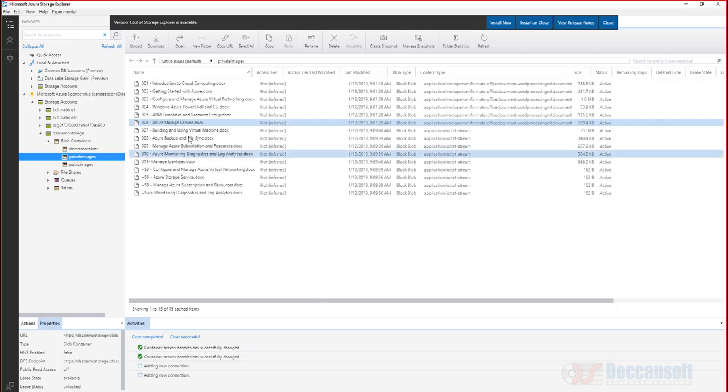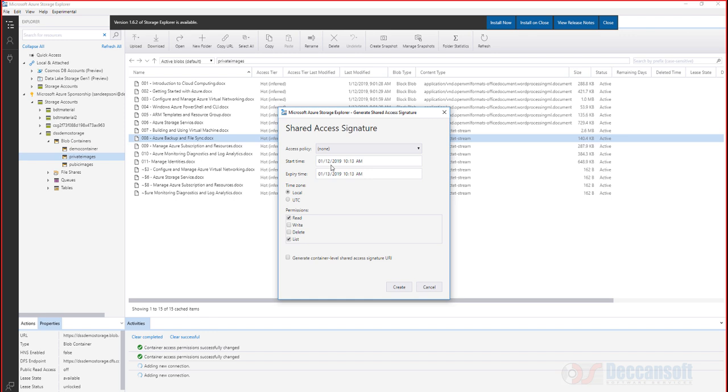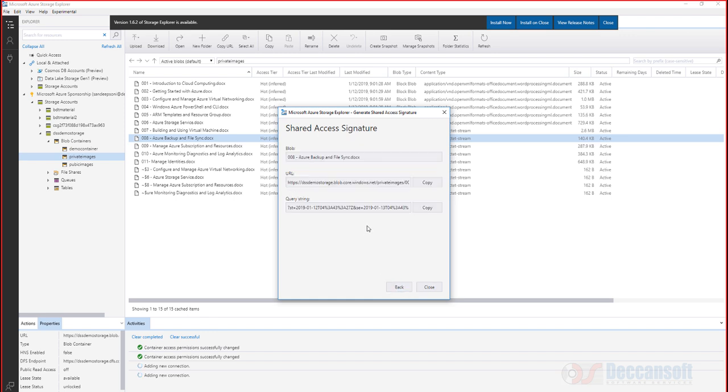But if I directly right click here and say get shared access signature and I say none here and specify all these details which earlier I was specifying in the policy, the policy which is created is an ad hoc shared access policy.